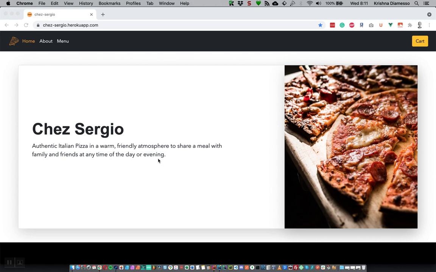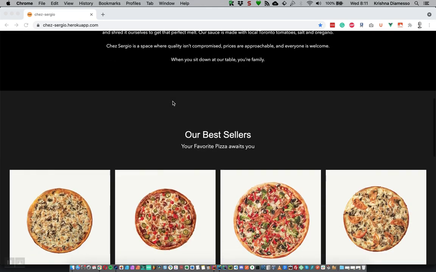This is an imaginary pizza restaurant website that I just came up with for a project. It's a full stack application. The front end is with Vue.js and the back end with Rails. So I'm just going to show you right now how it actually looks.